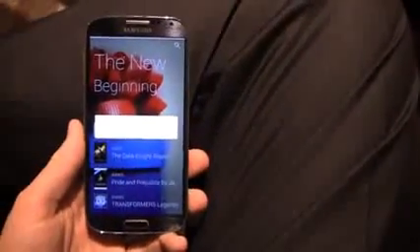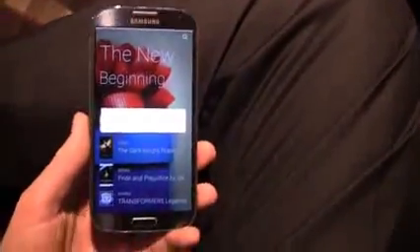Samsung Hub allows me to go in here and get my music, my video, my books, and more, kind of an alternative to Google Play. And finally, Samsung's consolidating all that stuff down into one place.